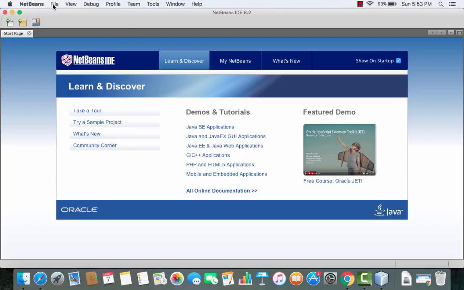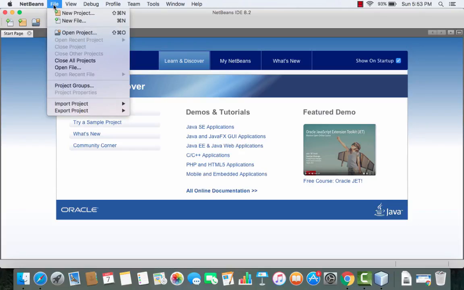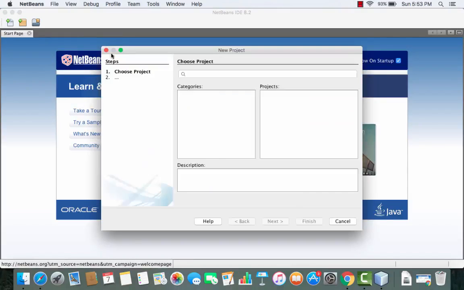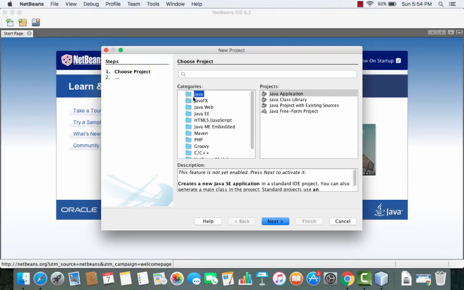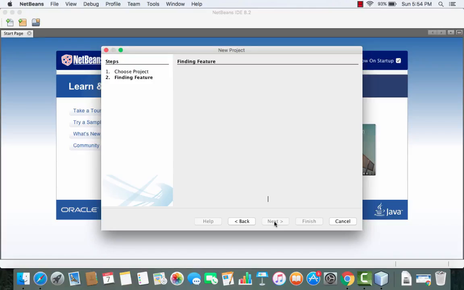So I'm going to just go to file here. Go at the top and click file, and then click new project. And in here we are going to create the Java application. So in the category, choose Java, and then in the project use the Java application. Okay, so Java and Java application, and then click next, and it's going to activate the Java SE.